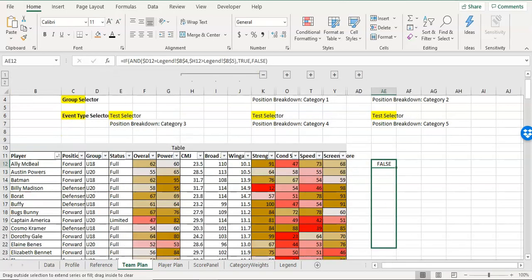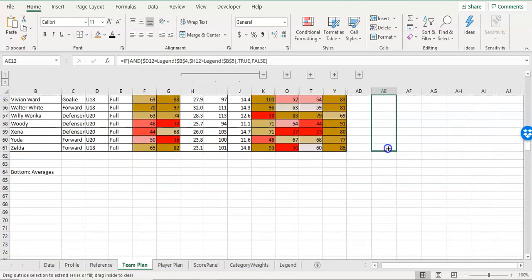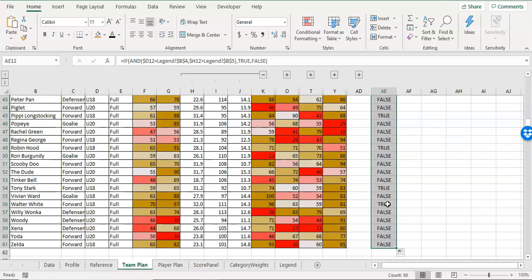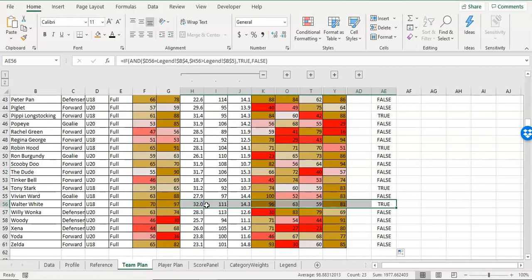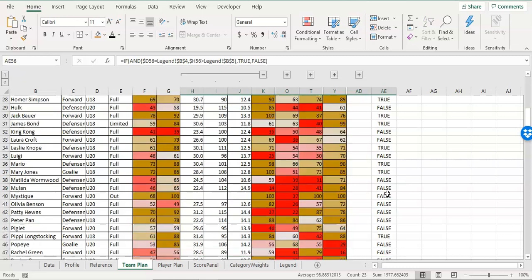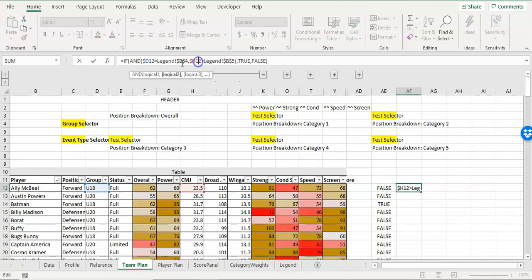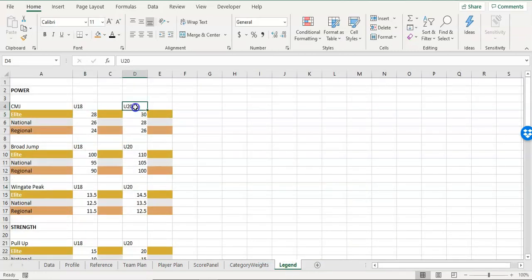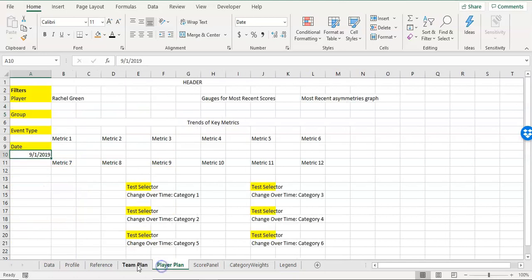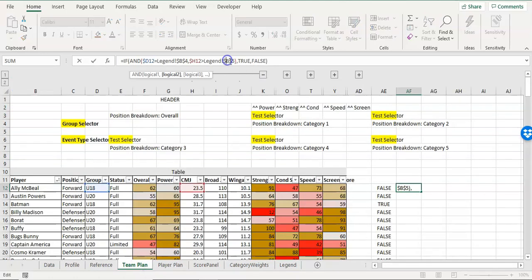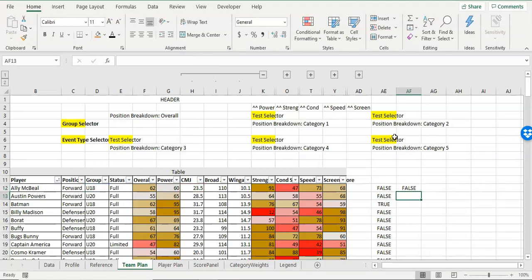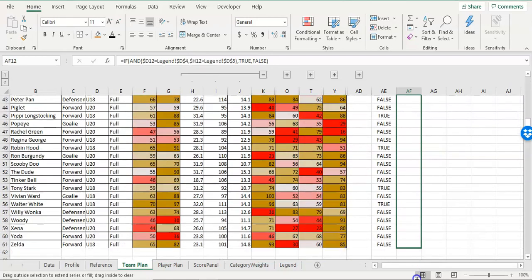So now, if I drag this down, we should get anyone in the U18 group that has a value greater than the one that I set as true, and everyone else to be false. And if I copy this formula and paste it next door, instead of legend B4 and legend B5, I need legend D4 and legend D5, so I'm going to change this now. Let's go to D4 and D5. Now this is doing the same thing for the U20 group, and I can drag this down.